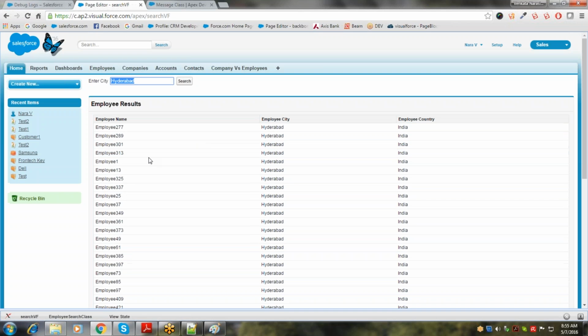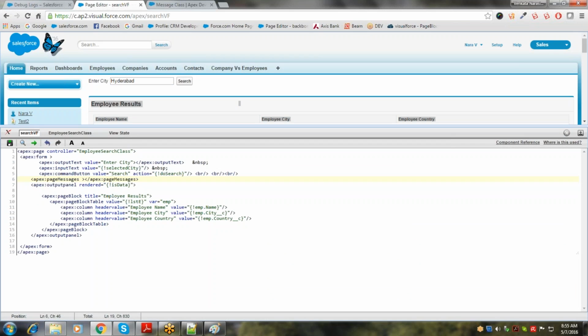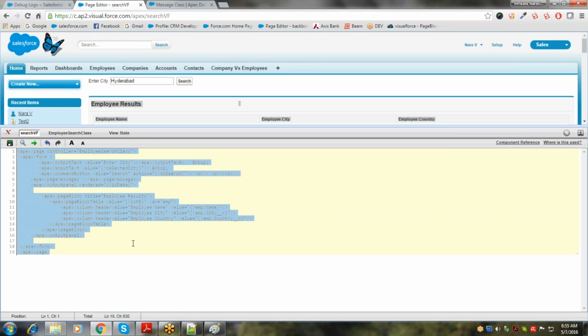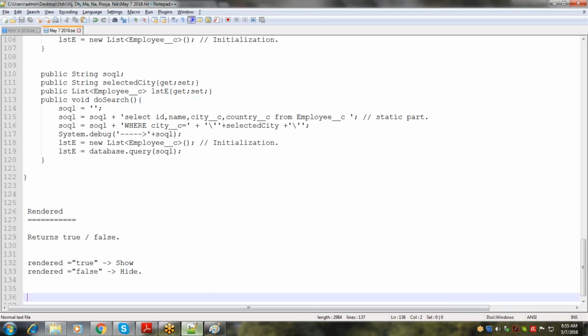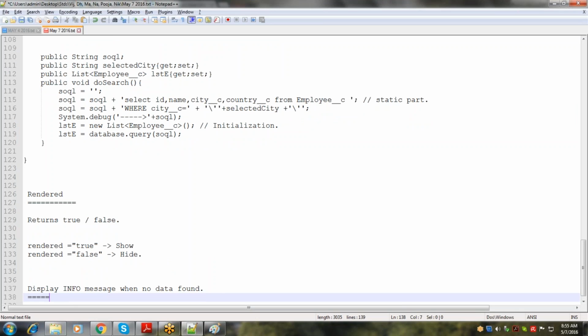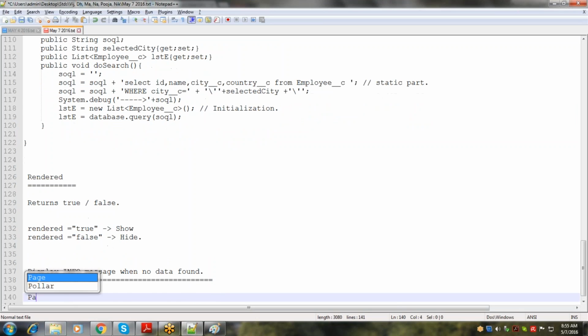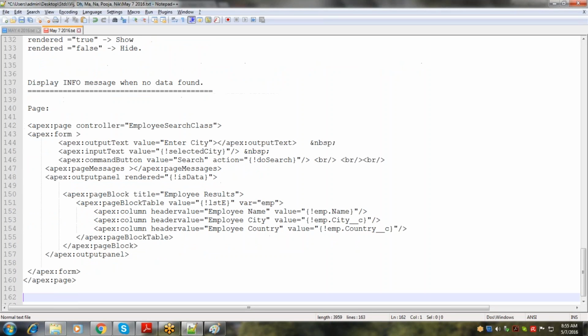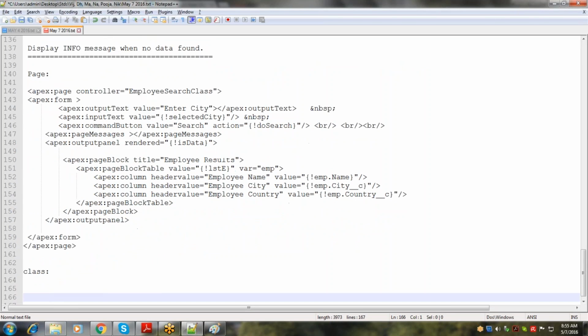See, if there is data, then it will show the data. So this is like showing an info message when no data is found. So this is another change in the page code and class code.